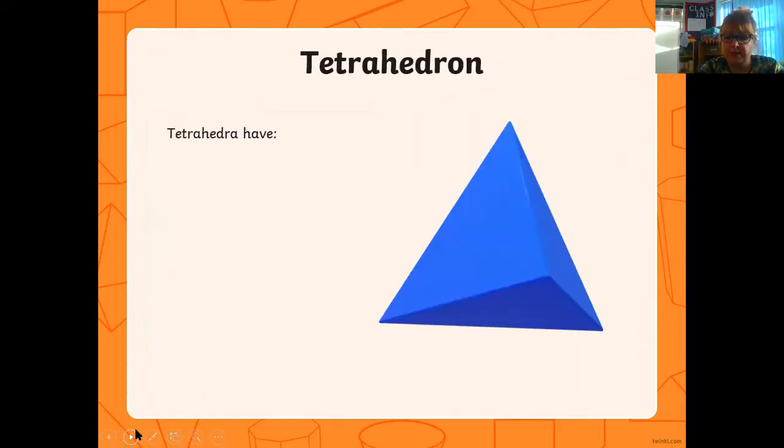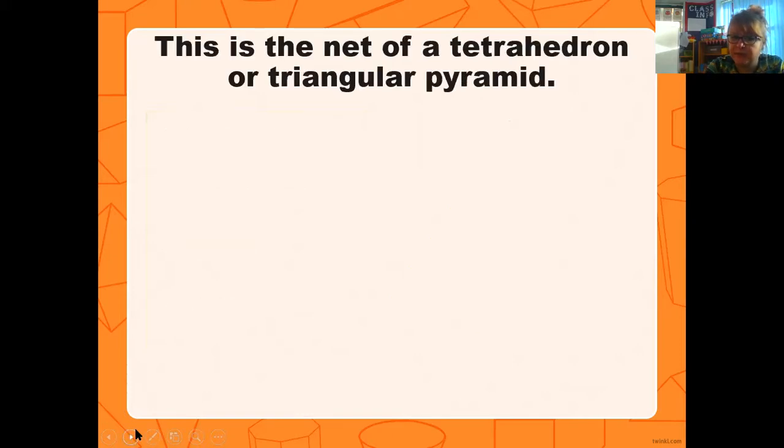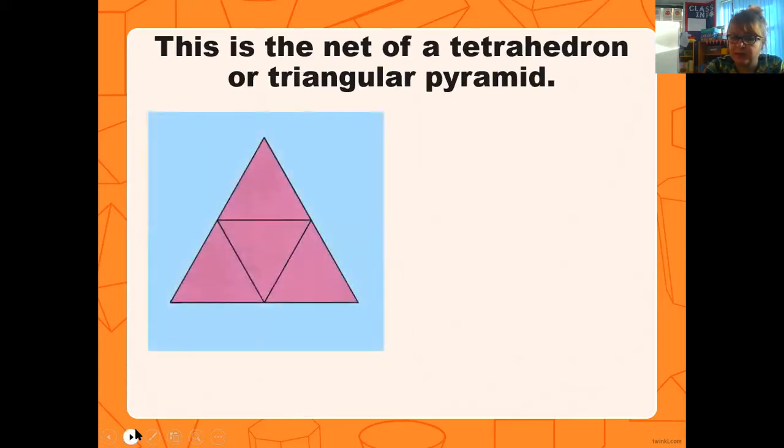Now, tetrahedron, or a triangular based pyramid, it was that little one, wasn't it? So it has 4 flat triangular faces, it has 4 vertices, and it has 6 edges. And this is what it would look like if you unfolded it.